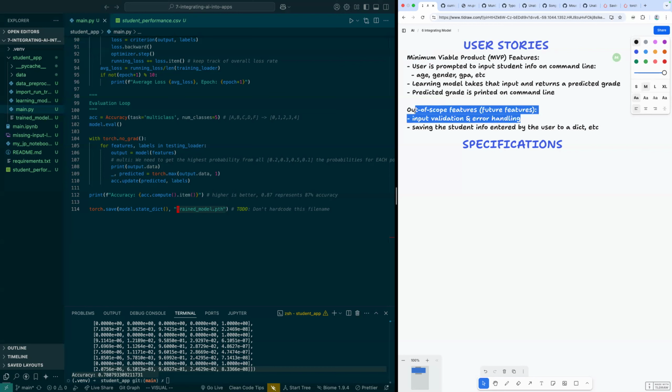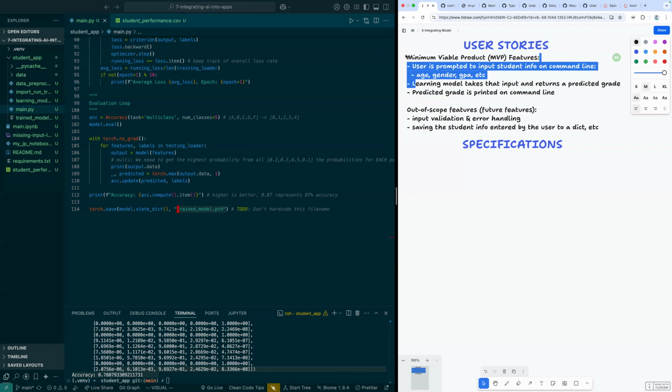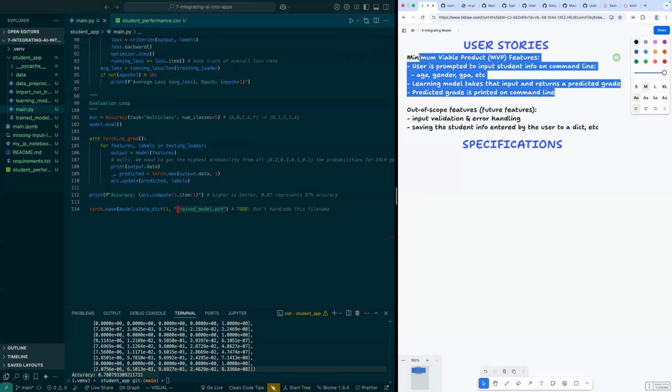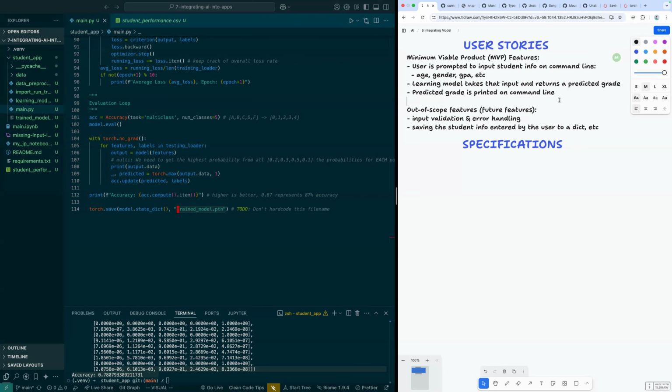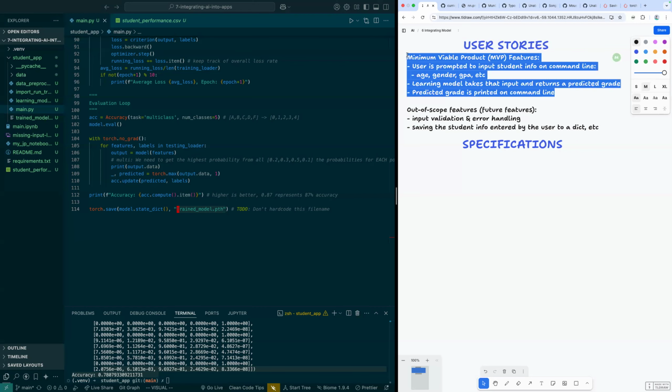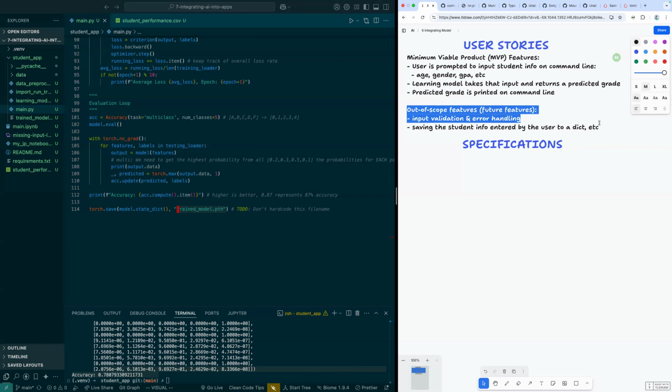So things that are important, like validating input from the user to make sure it's correct, error handling, things that might be really valuable but aren't absolutely necessary, like saving the student information into a dictionary, like you all saw for the OOP review, are going to be out of scope for a minimum viable product. And this is the most important thing you can do when you're working on assessments, coding assignments, and just programming generally. Be ruthless about what is absolutely necessary, what's your minimum, and what's not.